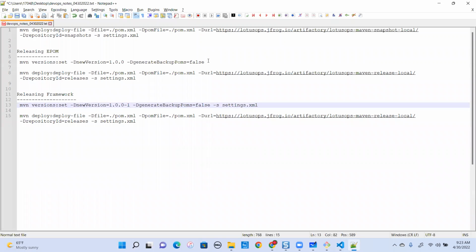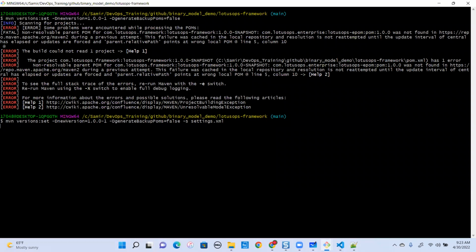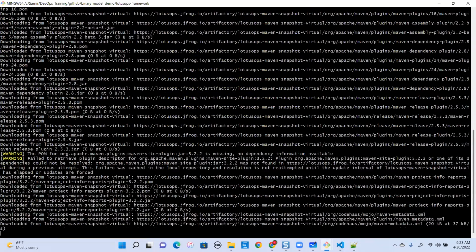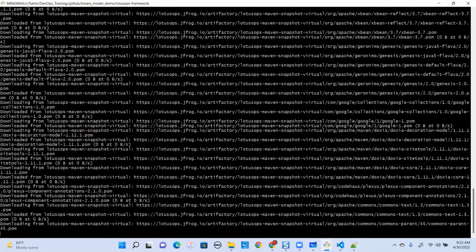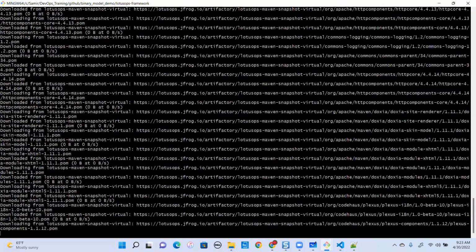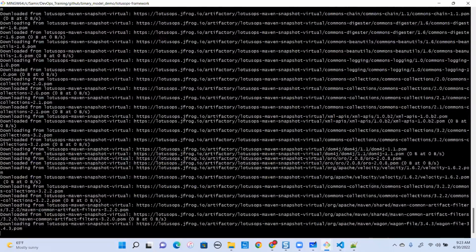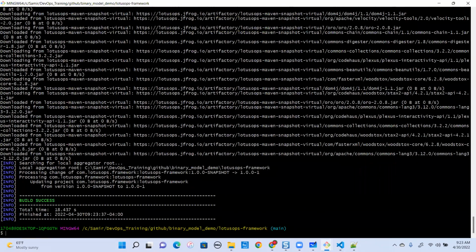For EPOM, we could run it without any -s because EPOM doesn't have any internal dependency. It's the topmost level. Everything it wants, it can get from Maven Central. Framework depends on EPOM, so we need to give a reference to JFrog. Okay, so that is done.